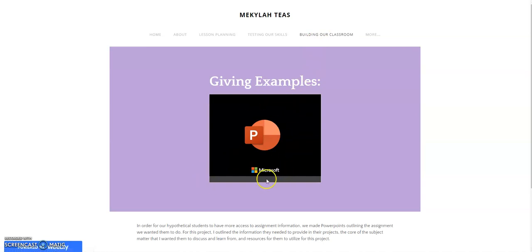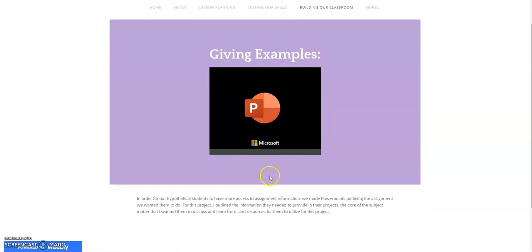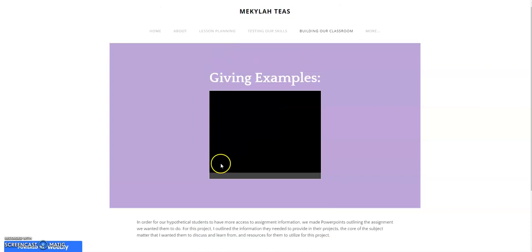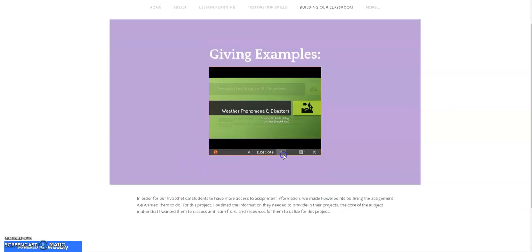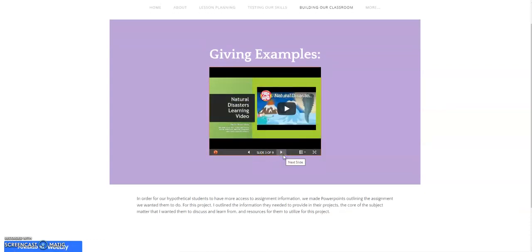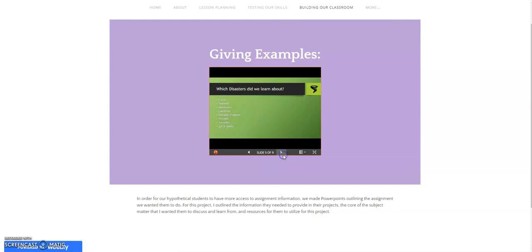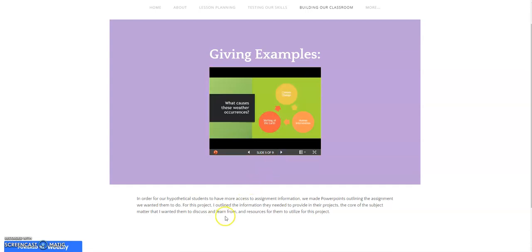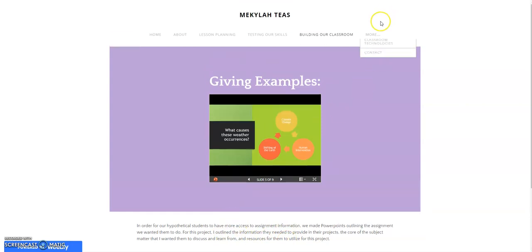Building my classroom. I included my PowerPoint for building my classroom and the projects that I would like to use in my classroom and how that goes. So I just included the PowerPoint here. You can click through it. I included some information about what core standards I chose, stuff like that.